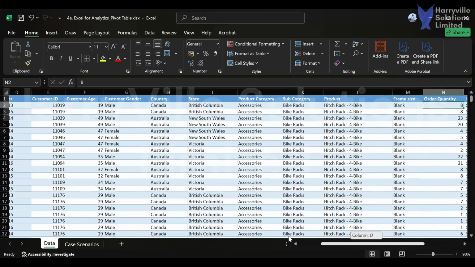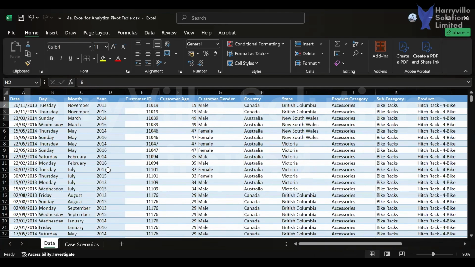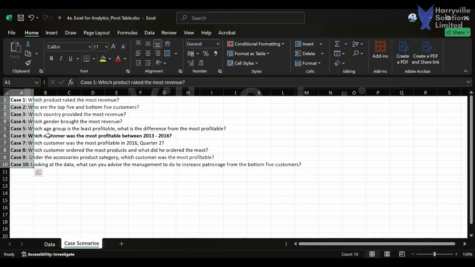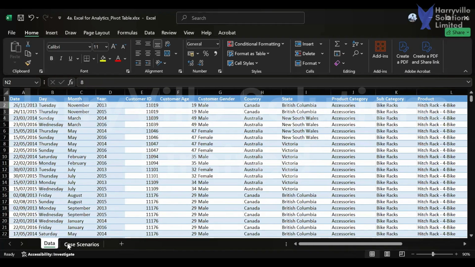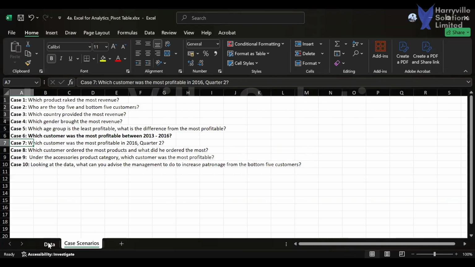Then you will see during the course of these questions that we are going to be answering here, we're going to be using our data set and pivot tables to answer these 10 questions. So during the course of these questions, we are going to be adding some additional columns to our data set based on the questions' demands, right?